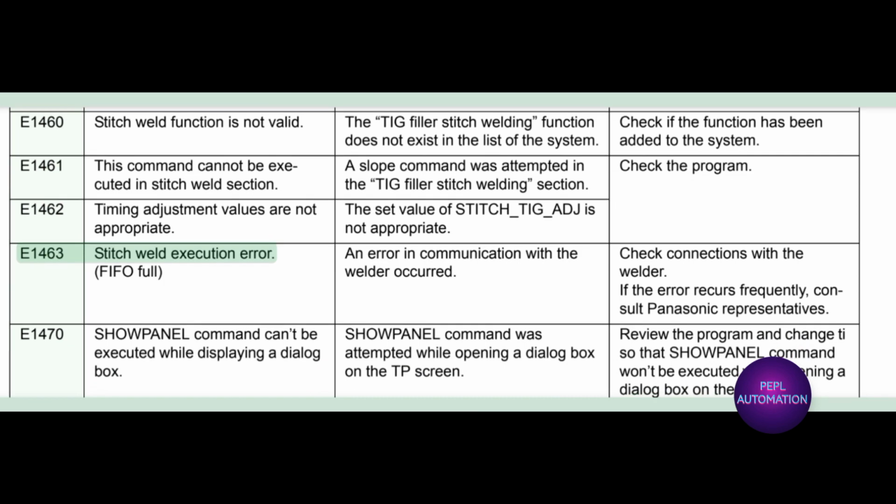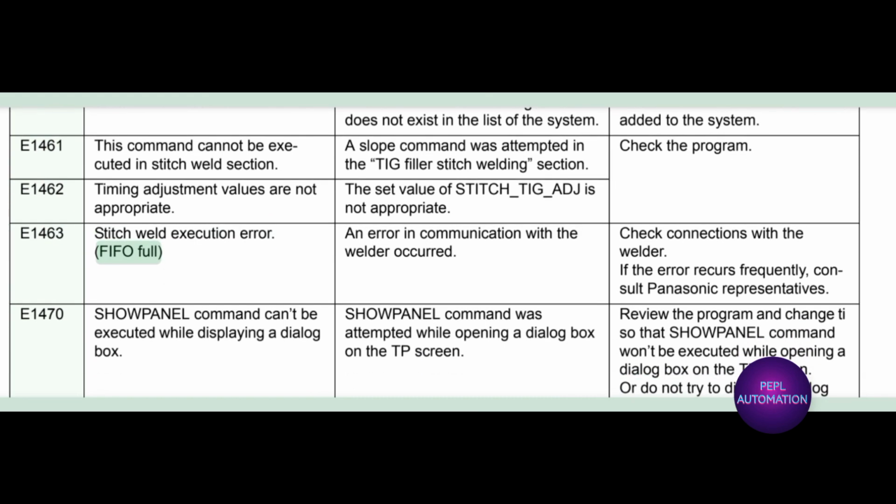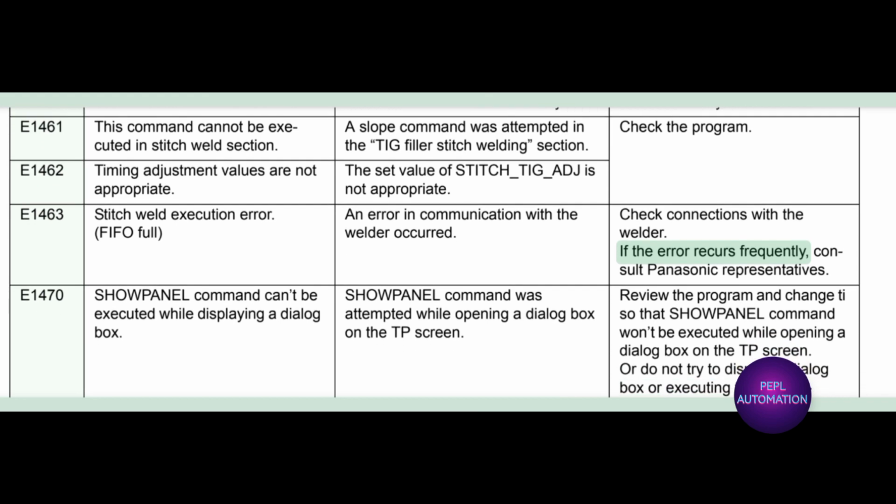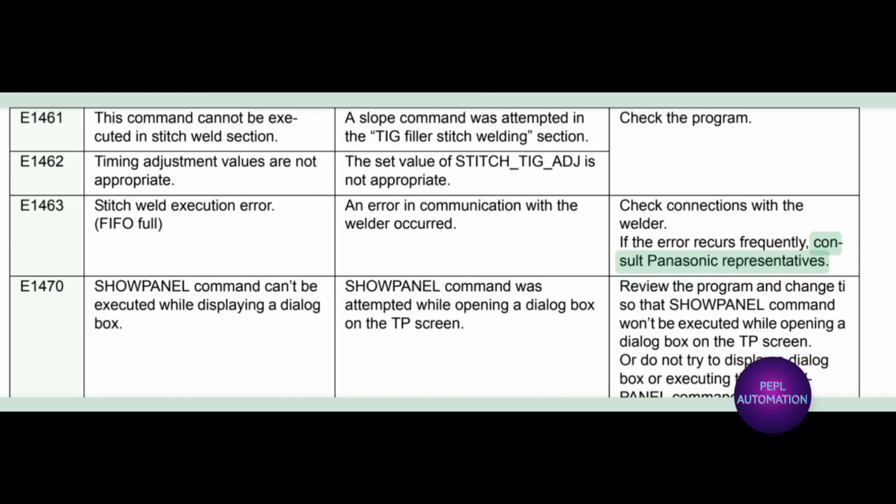E1463 stitch weld execution error. FIFO full. An error in communication with the welder occurred. Check connections with the welder. If the error occurs frequently, consult Panasonic representatives.